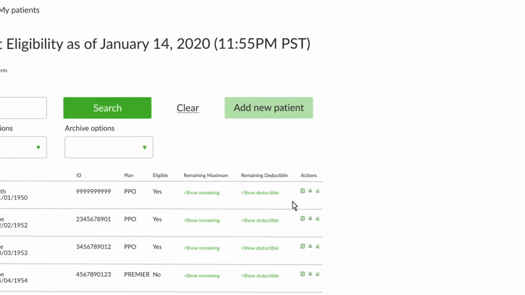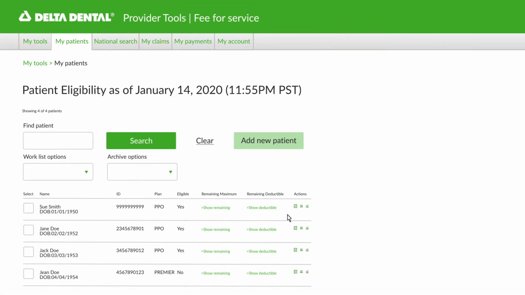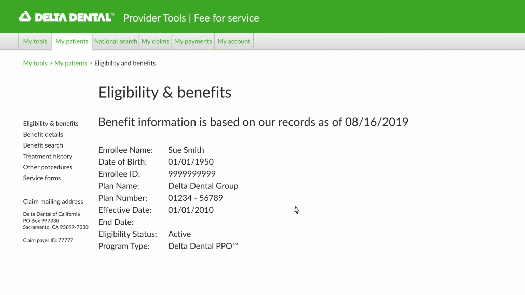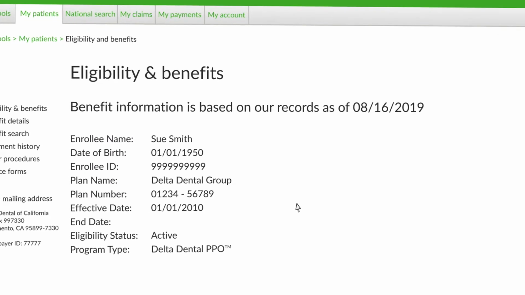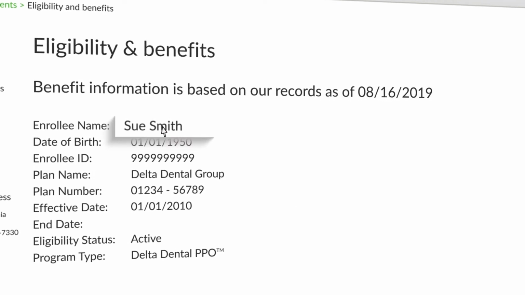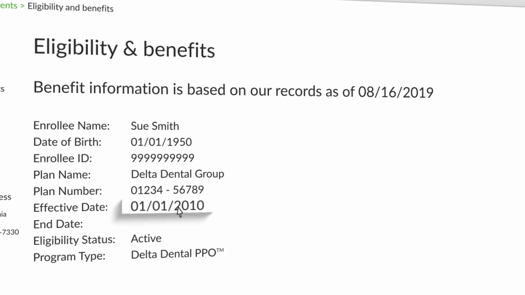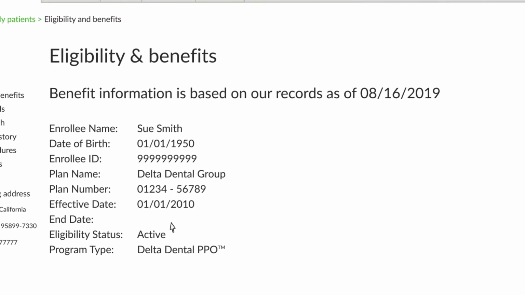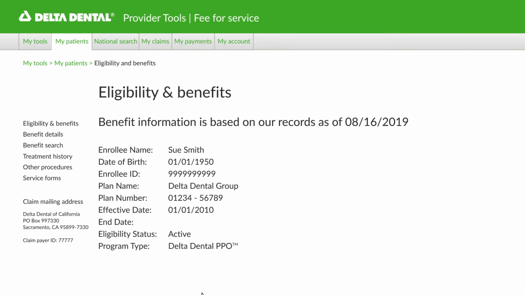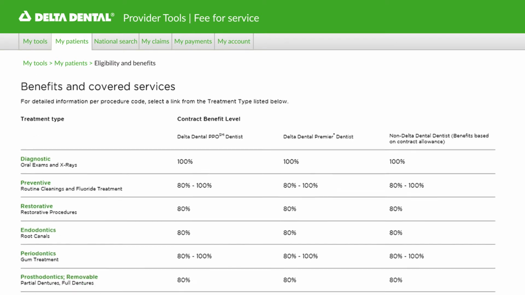To view eligibility and benefits for an enrollee on your patient list, go to the Actions column and click the first icon. On the Eligibility and Benefits page, you can see essential information like your patient's first and last names, their plan information, and their effective date. The information on this page extends past the first screen, so don't forget to scroll down to see it all.